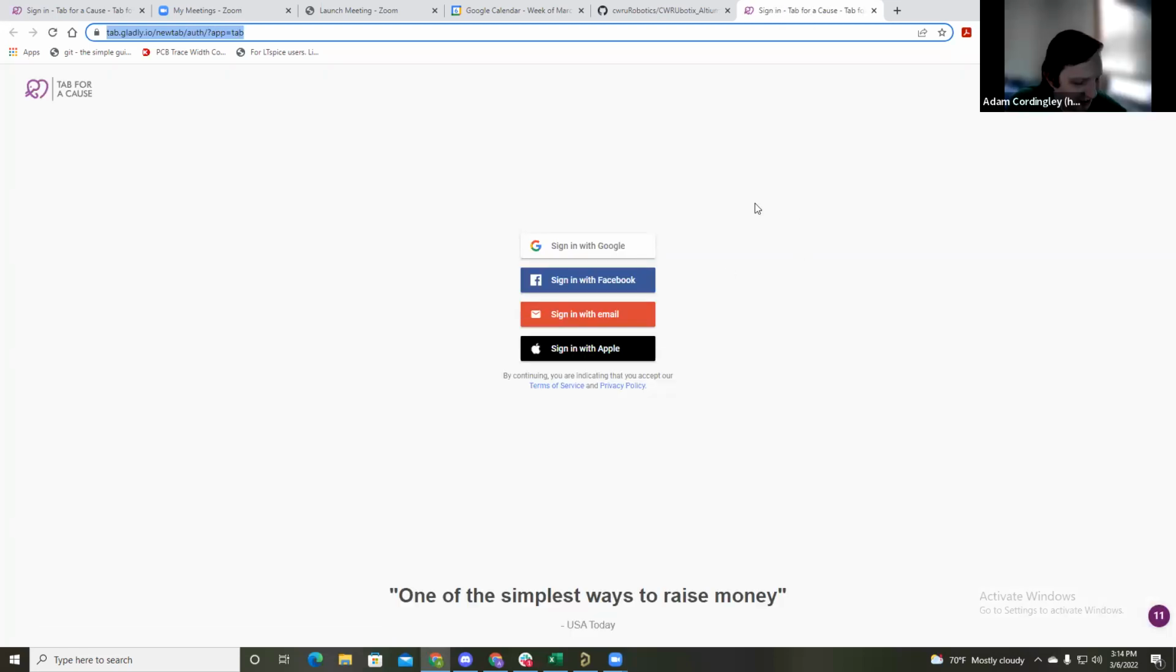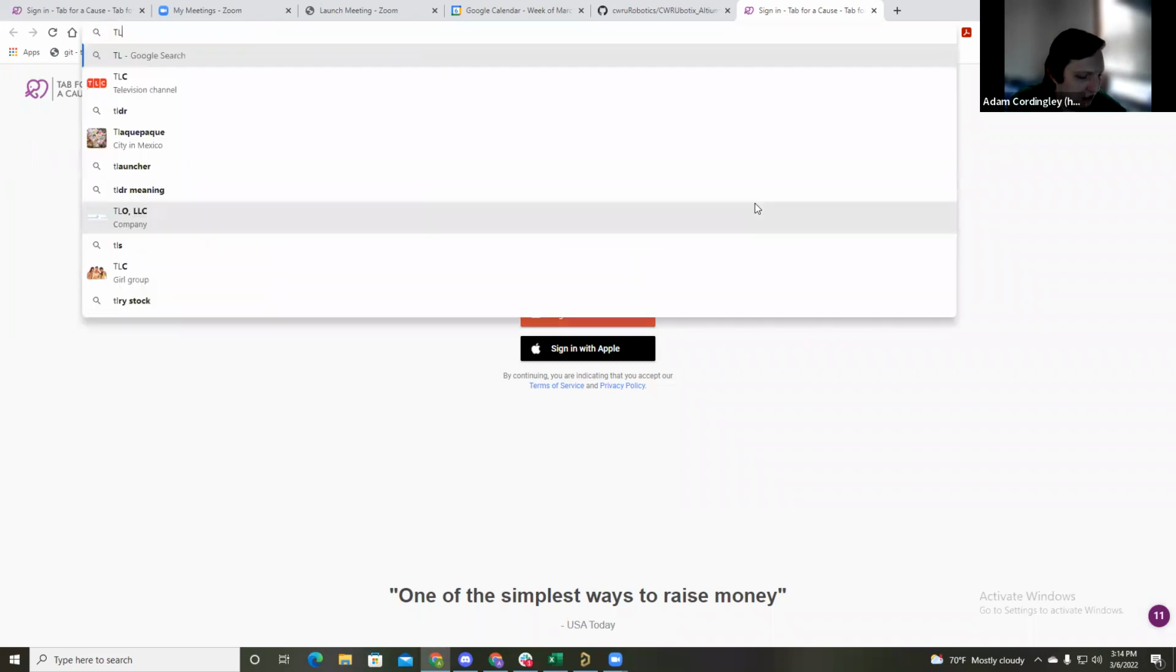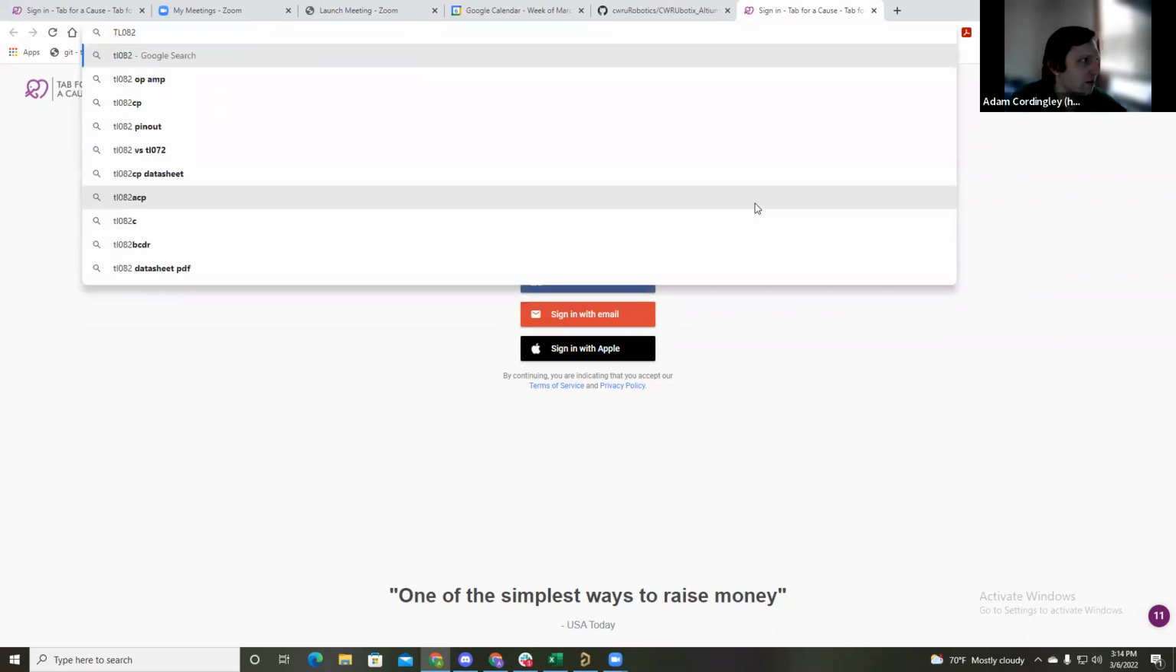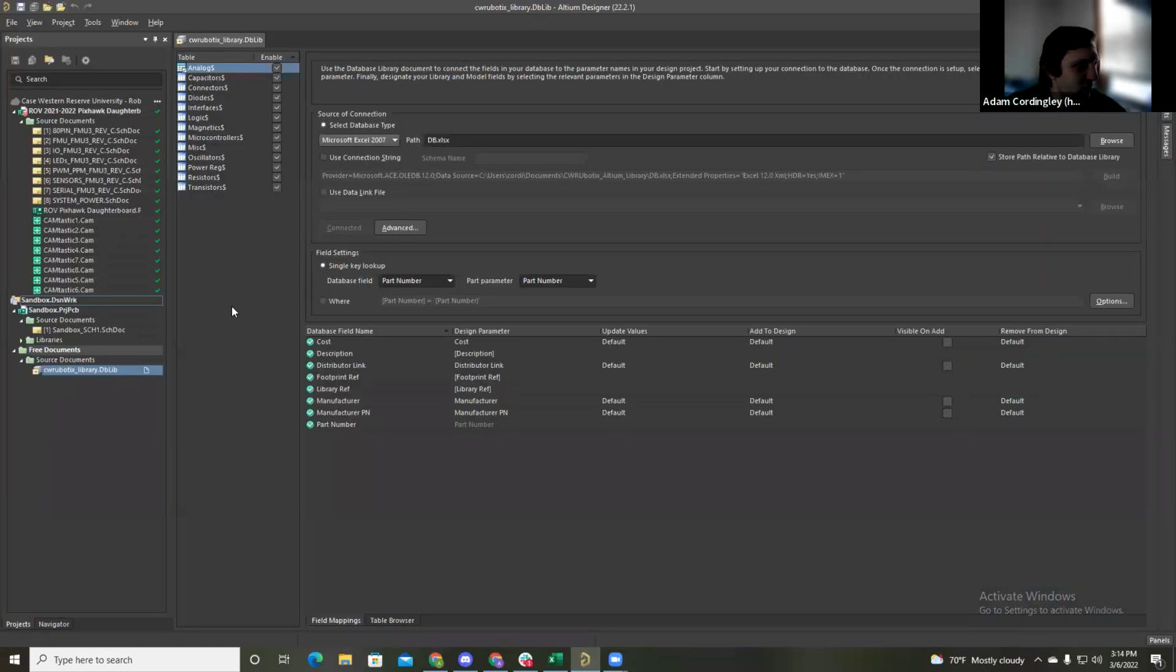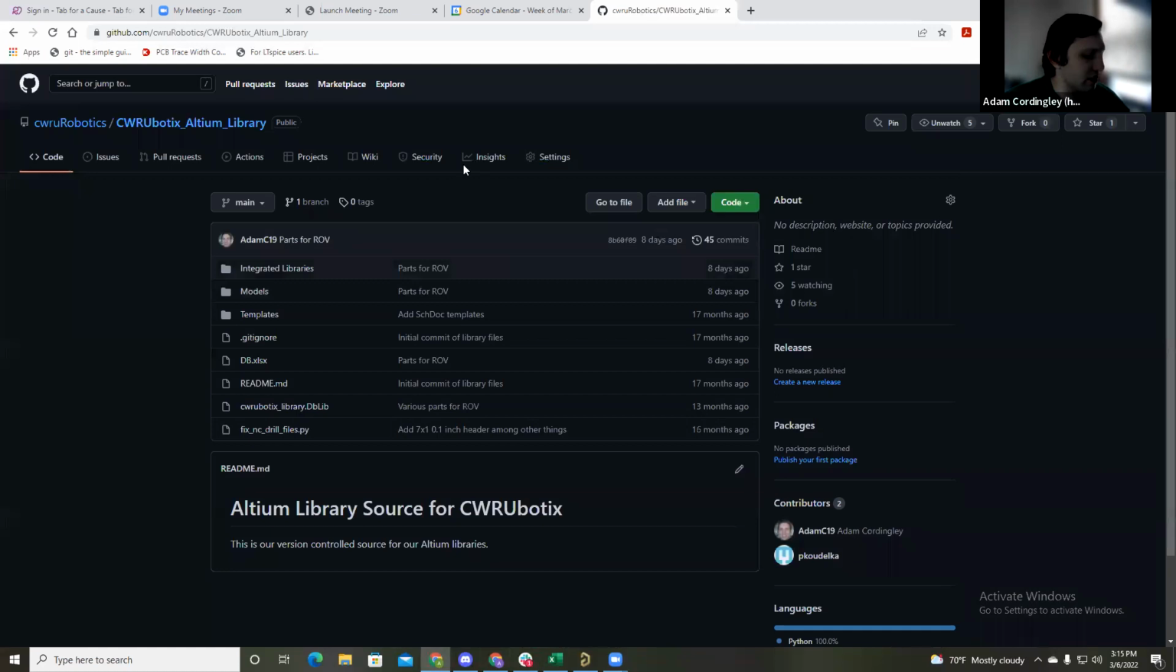What are cool parts? One that we don't have, maybe we should have, is the TL082 or something. We could add that. That's an easy example. We'll add the TL082. I don't think we have that. And I believe that's available in an SOIC 8.